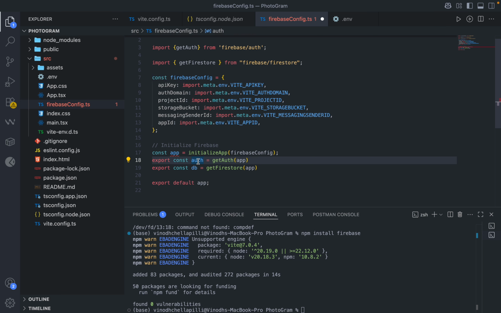And auth means the login system. When you call auth dot sign in, it will sign in. For the database, when you call for example db dot collection, you can get the database. Make sense, right?